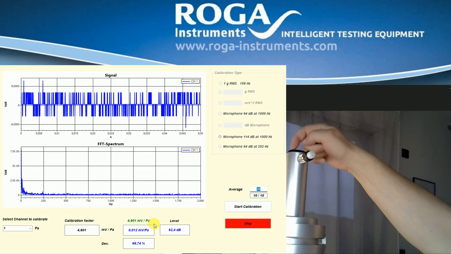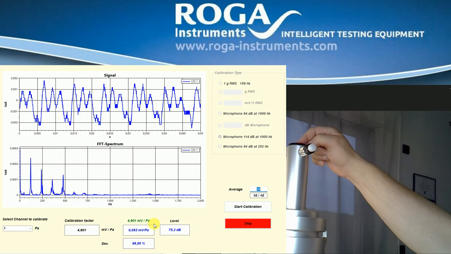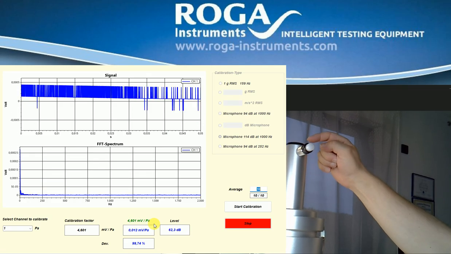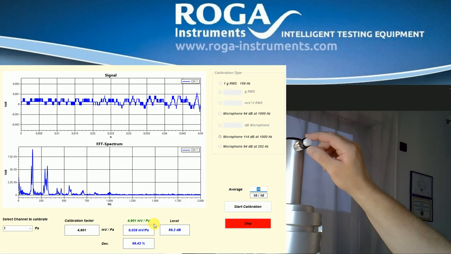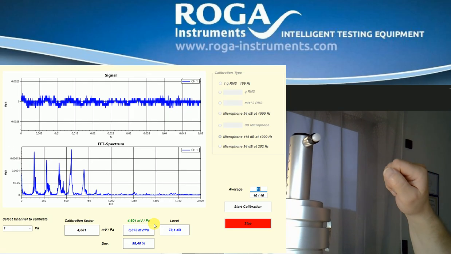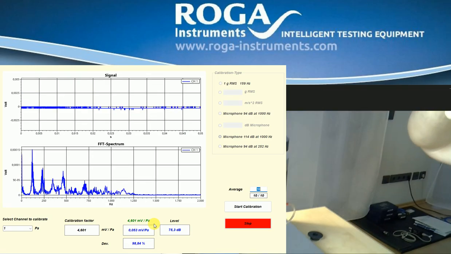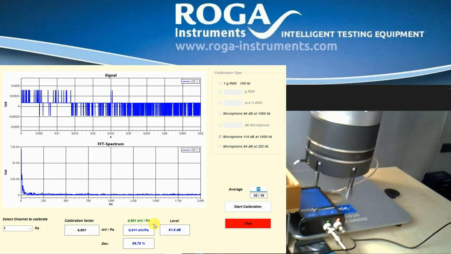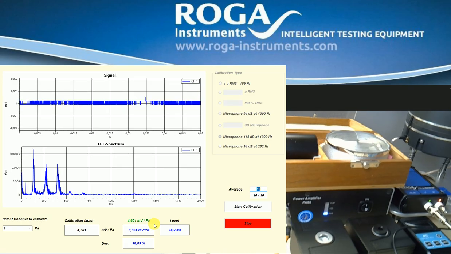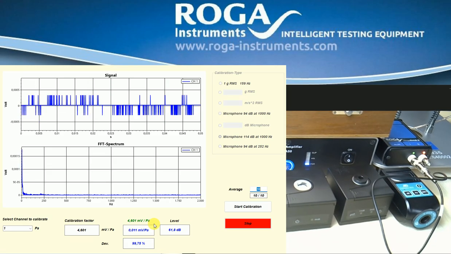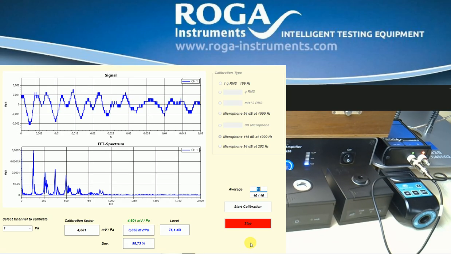Here the test microphone can be mounted, and here at this side I can put a reference microphone for comparison measurements. So I think this is a good view for you to see what kind of calibration methods are available at Roger Instruments.